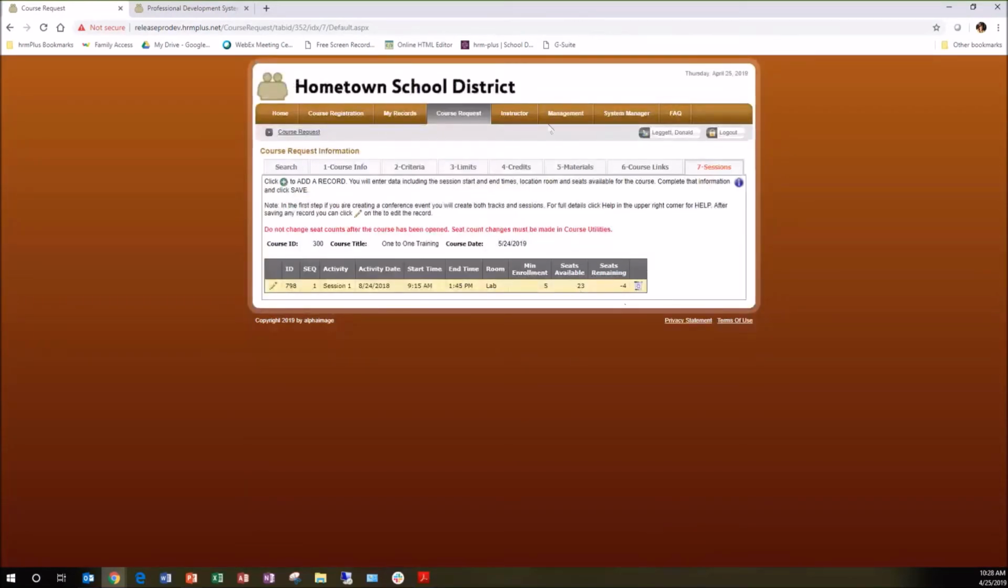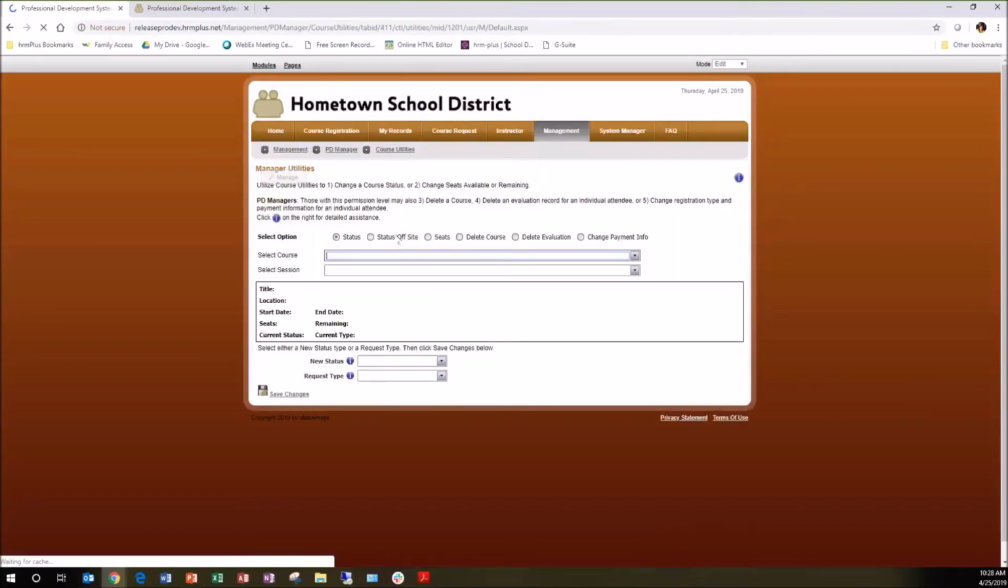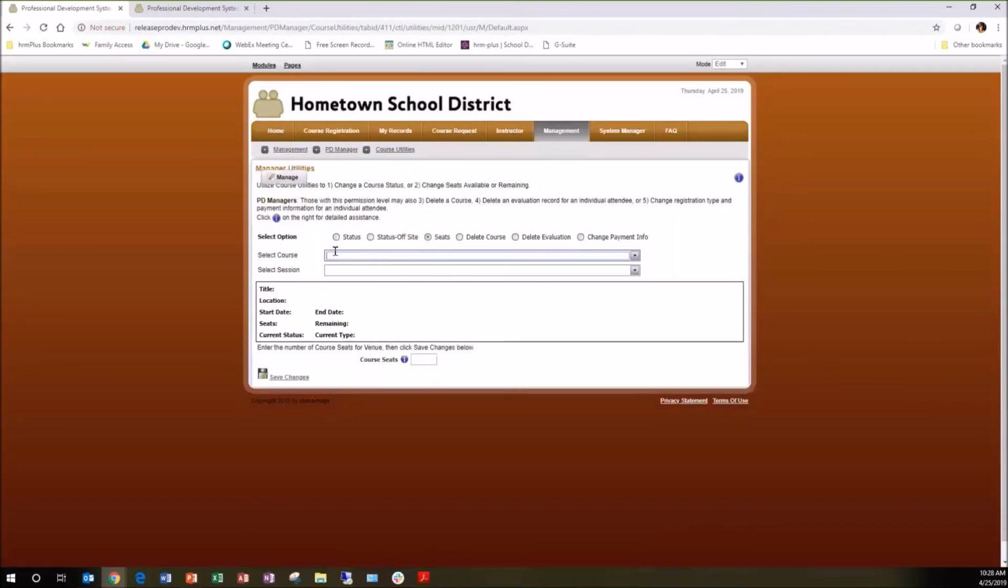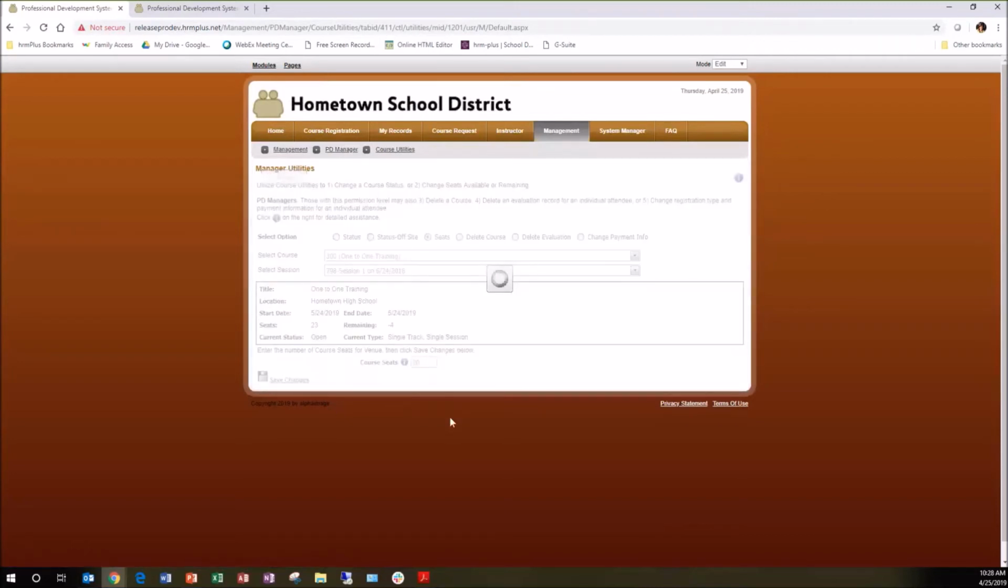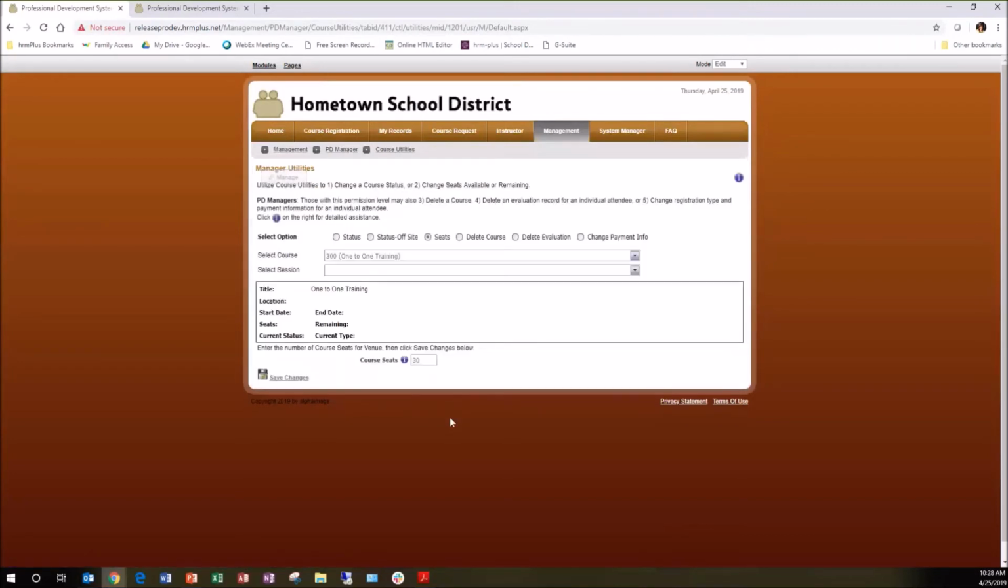And just like we did before, we can now go to course utilities. And same thing. Well, let's put in 30 seats so we know everybody gets moved in, and we've got a couple extras in case we want to put some more people in afterwards. All right. Hopefully that makes sense.